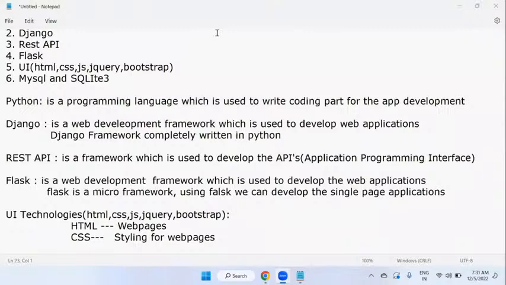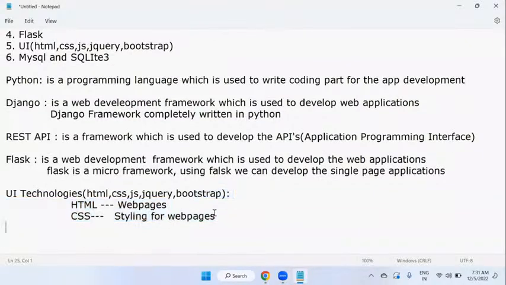Now CSS, cascading style sheet, is what we use for styling web pages. CSS is only for HTML. If there is no HTML, you can't apply any CSS. HTML elements or tags are compulsory, because only on the tags can we apply styling with CSS.